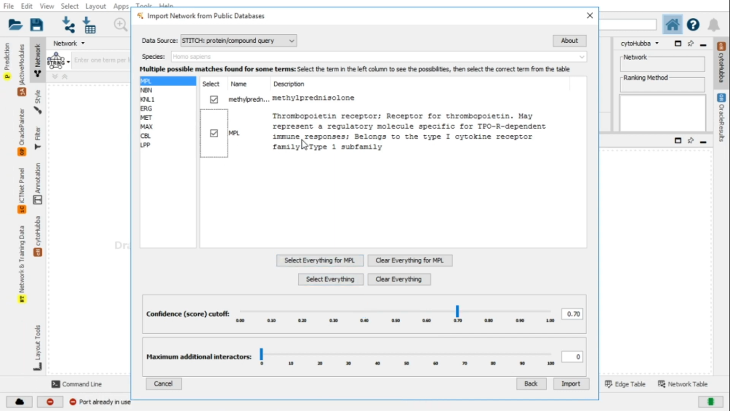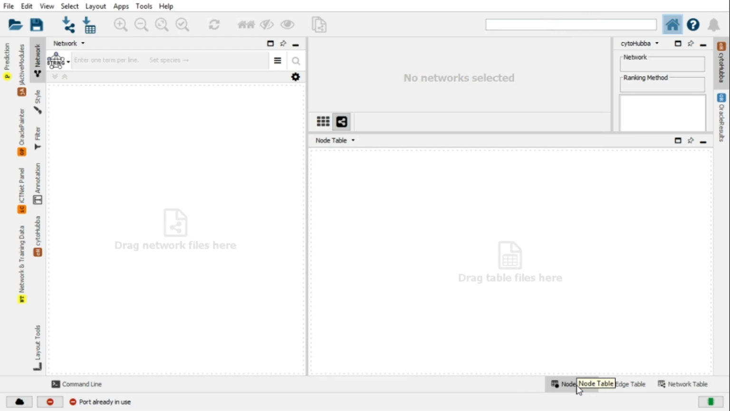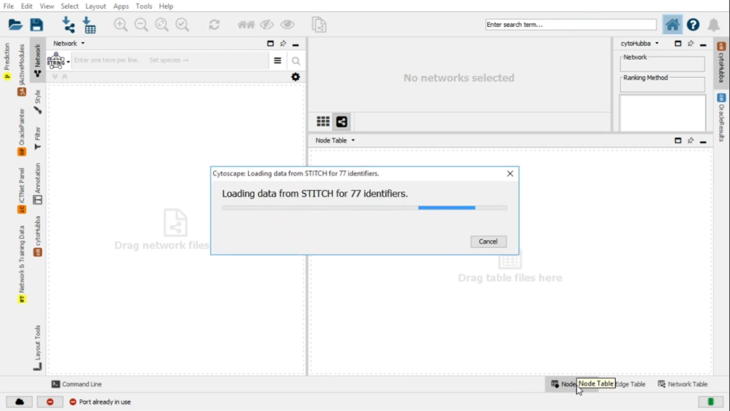here what it says is actually this MPL receptor for thrombopoietin may represent a regulatory molecule specific for TFOR. Whether I need it or not, let me avoid, because already it identifies some mismatch. Then import. 77 identifiers are there. Yeah, it's a heterogeneous network.